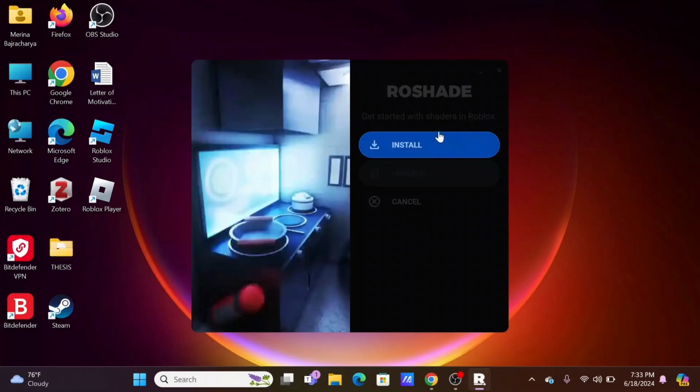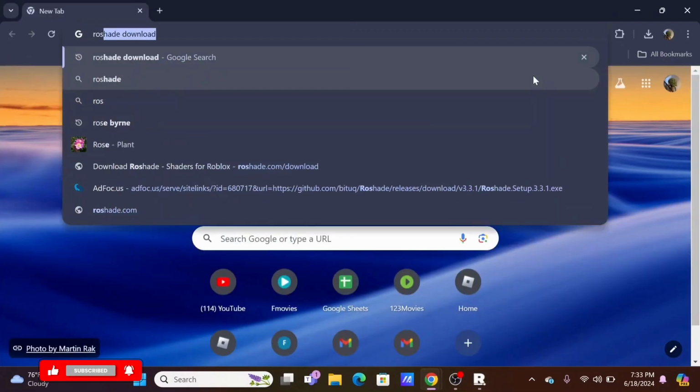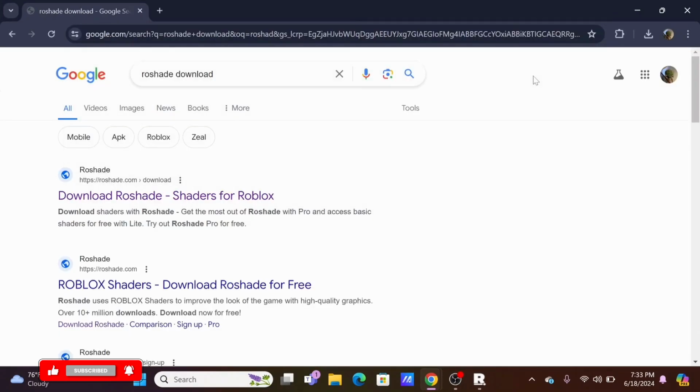At the bottom of the installer, you will see an uninstall button. I don't have it here as I have not installed Roshade. If you have it, you will find the uninstall button. Just click on it. This way, you'll be able to uninstall your Roshade shaders on Roblox.